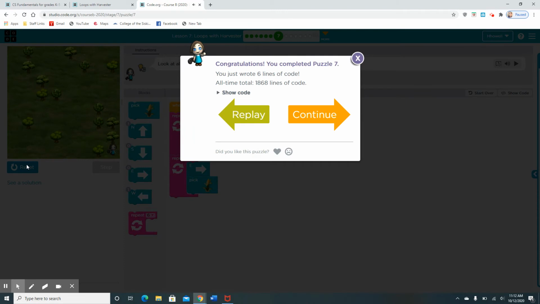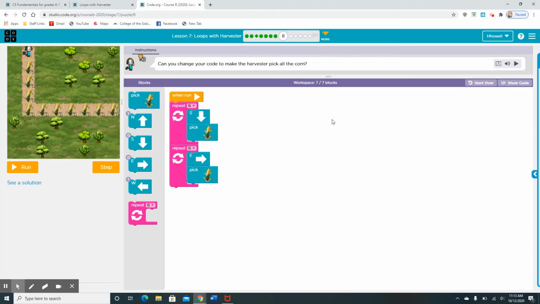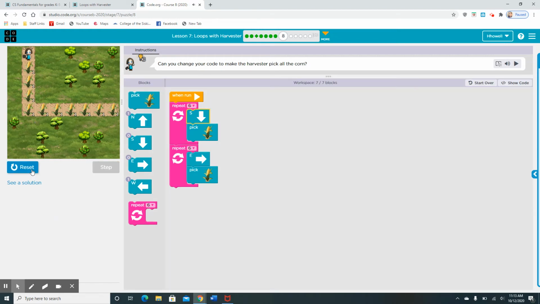All right, guys, you did it. Let's keep going. We're headed to puzzle number 8. Can you change your code to make the harvester pick all the corn? So we must have a bug in here. It says we have 7 out of 7 blocks, which is correct. But it wants us to change the code. So let's see what's wrong. Let's run it and see what happens.